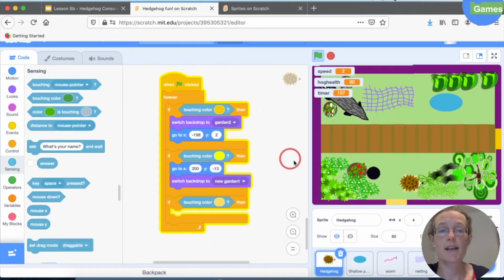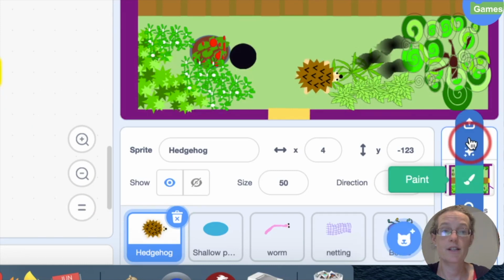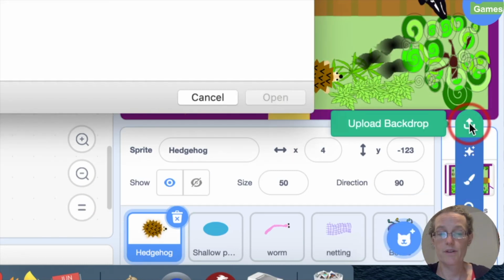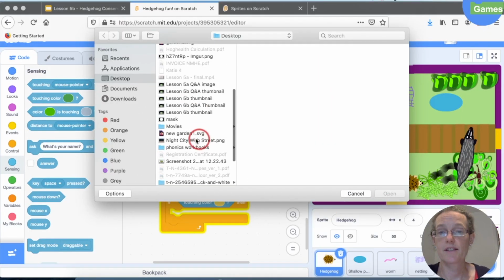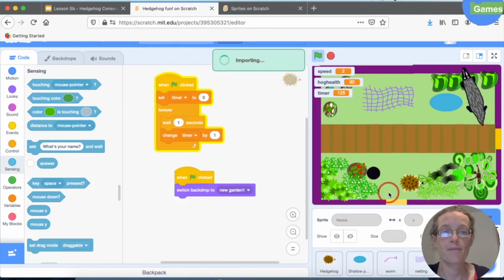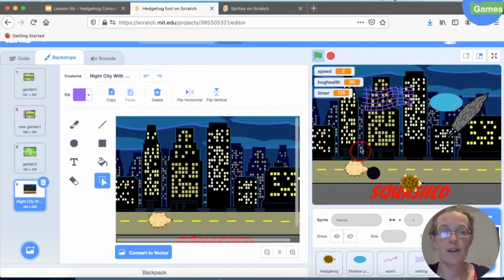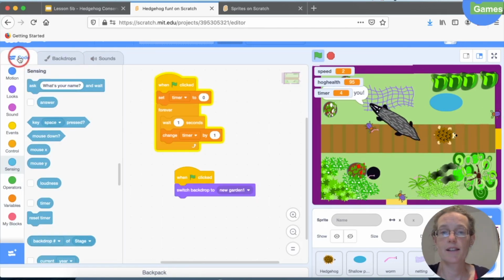I'll go back to my game. Now we need to import it. So I want to go down here and upload backdrop. And I need, there it is, Night City with Street.png. There we go, it's importing it. At the moment it's displaying it now. If we click the green flag though, it should go away. Lovely. Let's go to the code then and add that in.